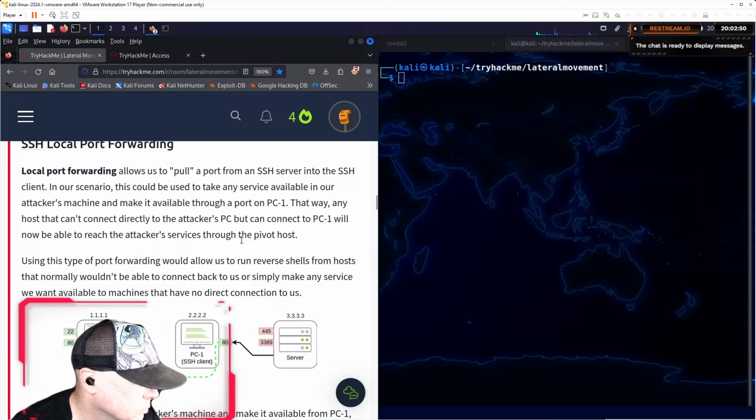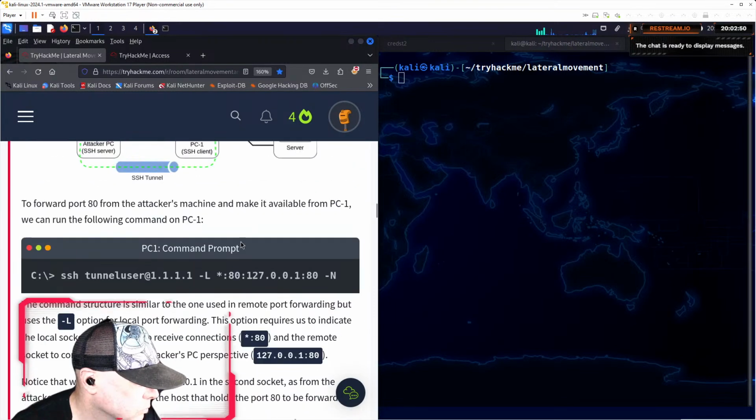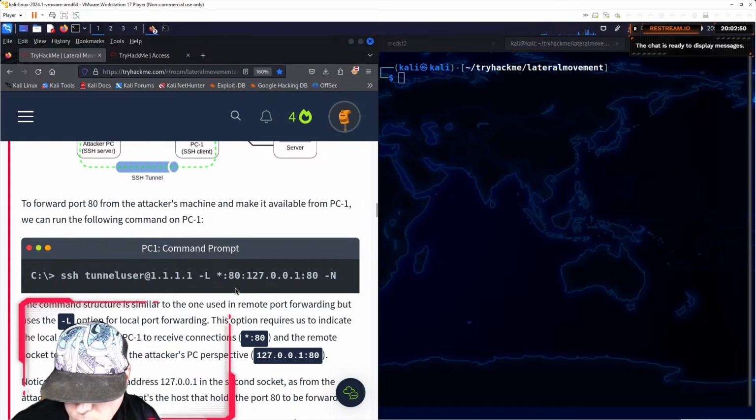SSH local port forwarding. To forward port 80 from the attacker's machine and make it available from PC1, we can run the following command on PC1. The command structure is similar to the one used in remote port forwarding, but uses the -L option.